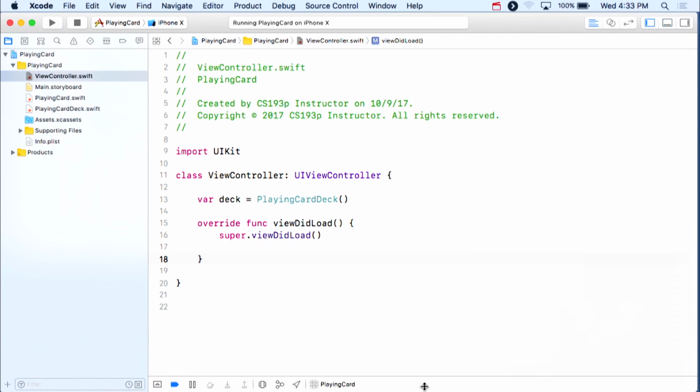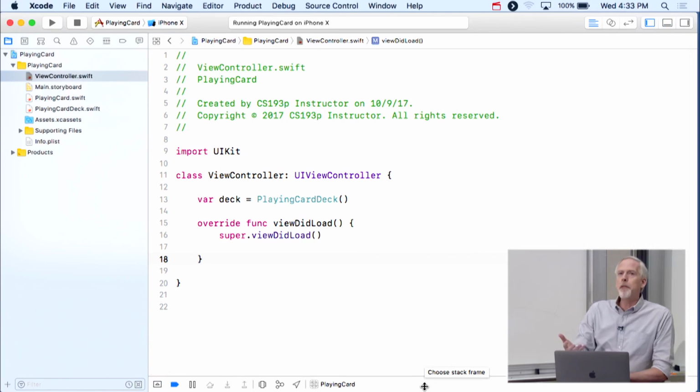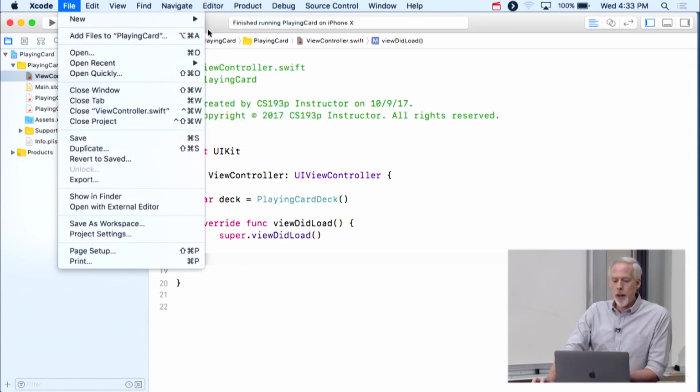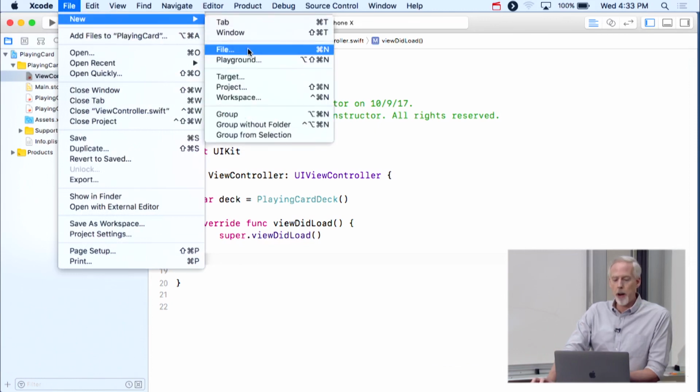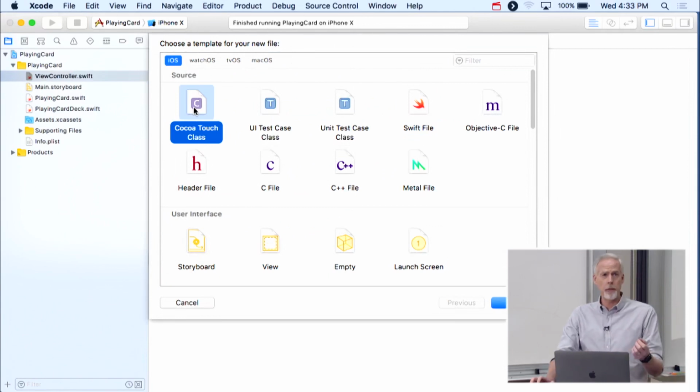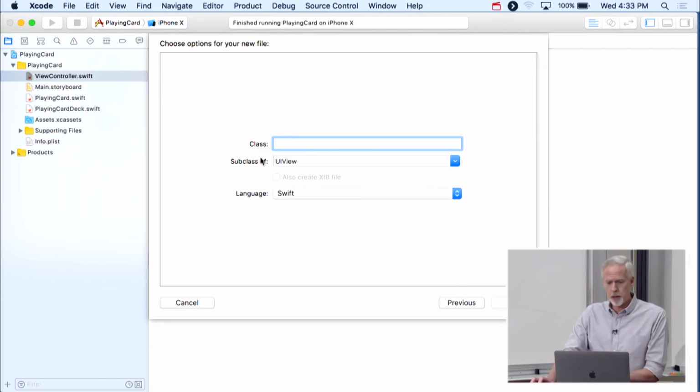So we have a deck of playing cards. And so now it's time to dive in to drawing these cards. And we're going to do that with a custom UIView subclass, which I'm going to call PlayingCardView. Now, you create a custom view in the same way that you create other classes. So you're going to do File, New File. But here, instead of picking Swift File, which is like a UI independent thing, you're going to pick Cocoa Touch Class. And that's because our UIView is a subclass of a Cocoa Touch or UIKit class.